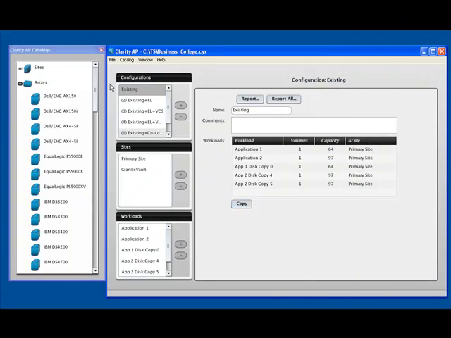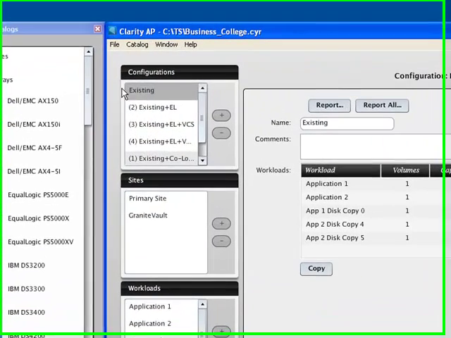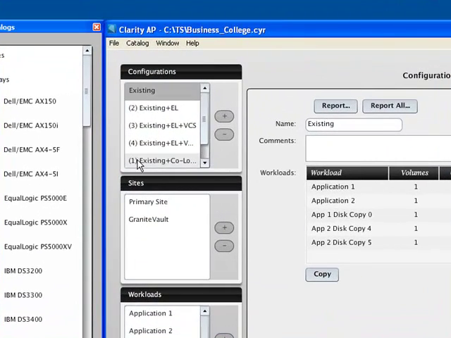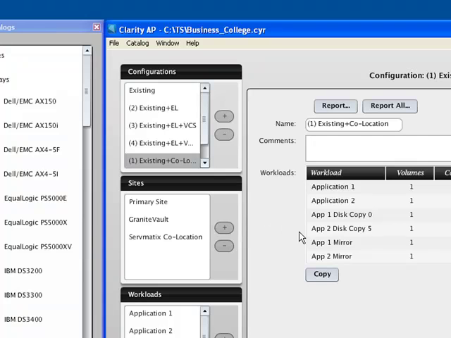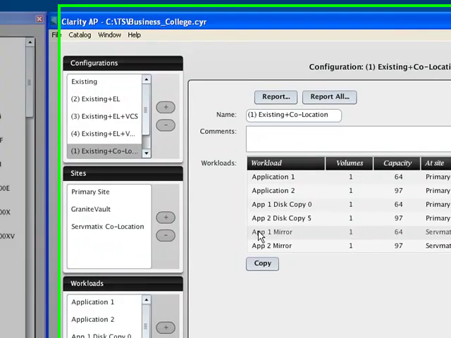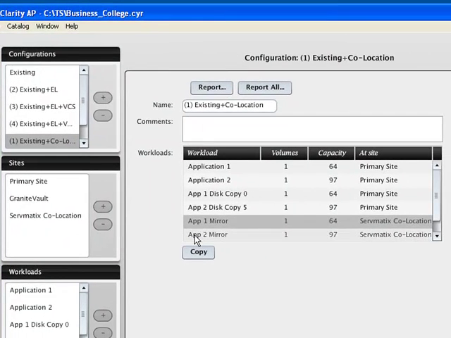In the configurations window, we have an entry for existing plus colocation. The number in the parenthetical represents the configuration number. We did this to facilitate tracking within this video, but you can name each configuration as you please. In the Workloads window, you will notice two new workloads that were added to the existing configuration: App1 Mirror and App2 Mirror, representing mirrored volumes.